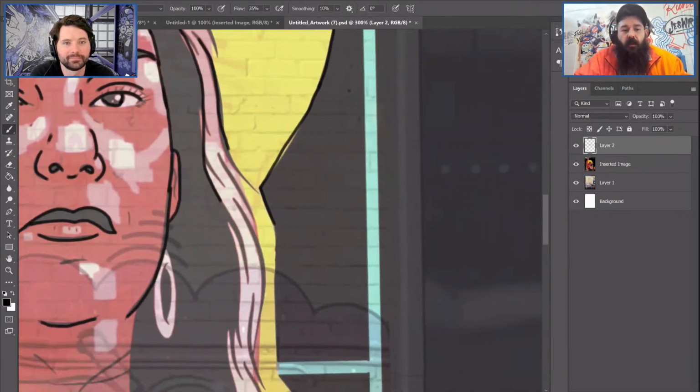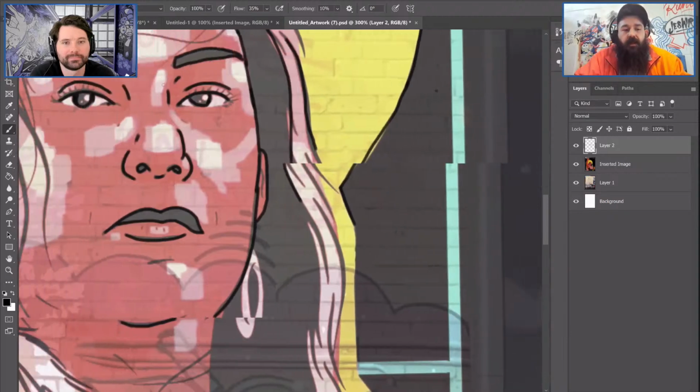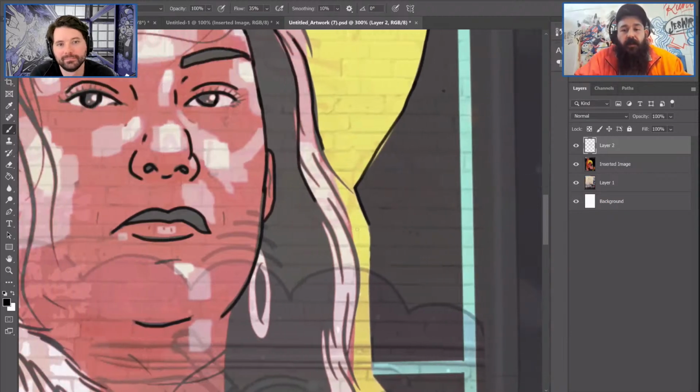Sometimes I'll even go a step further where I'll mark out where I need to put some shading, and I'll put it in different colors. I'll probably grab another spray can, like a red or a pink spray can, and go, all right, well, the tones kind of sit around this area, and I'll map out my tones.